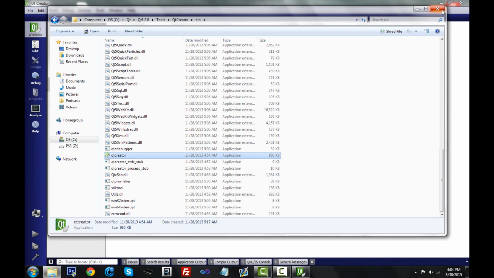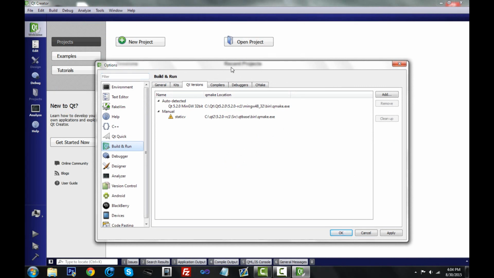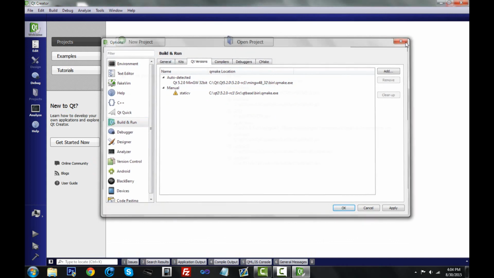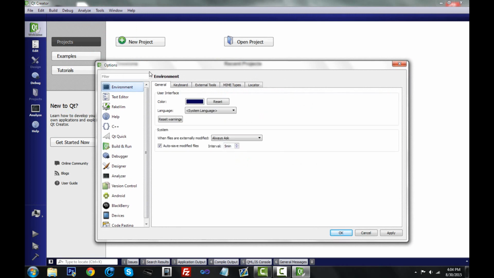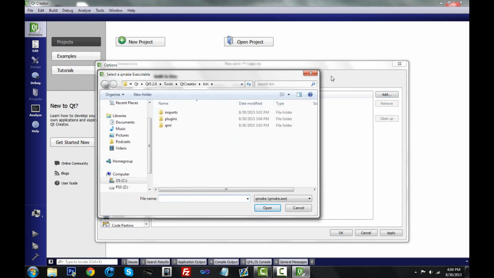So once you're inside here, let me just close this. Click on Tools, click on Options. Alright, I've already done this in my other version of Qt Creator, and I'll show you how to do this. So I'm just going to do that again. Tools, options, and it'll start out in environment, but just go down to build and run. Click add. Okay, and then go back to Qt Creator.